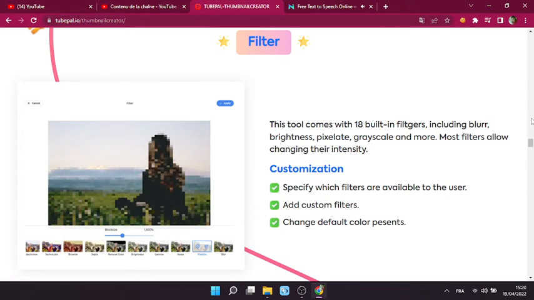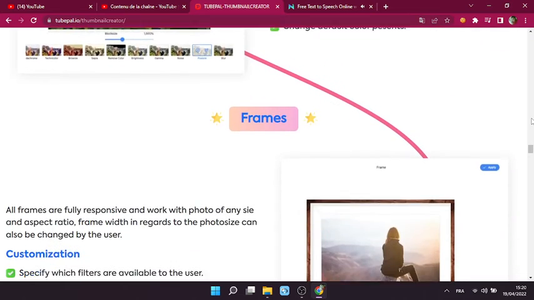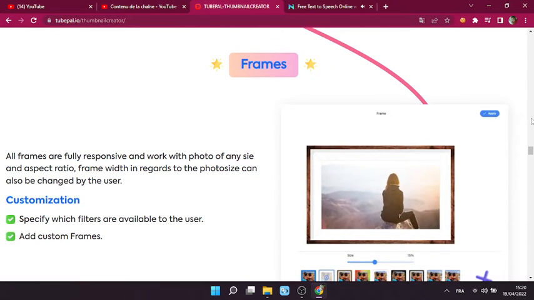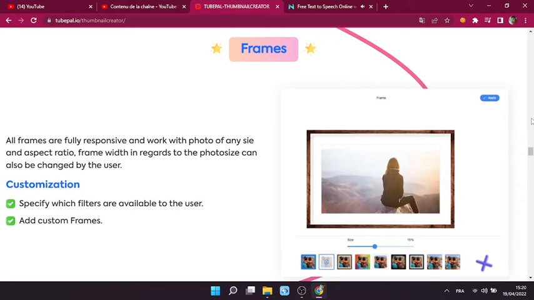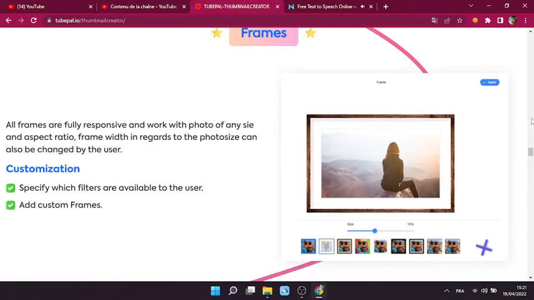Frames. All frames are fully responsive and work with photos of any scene and aspect ratio. Frame width in regards to the photo size can also be changed by the user. Customization: specify which frames are available to the user. Add custom frames.